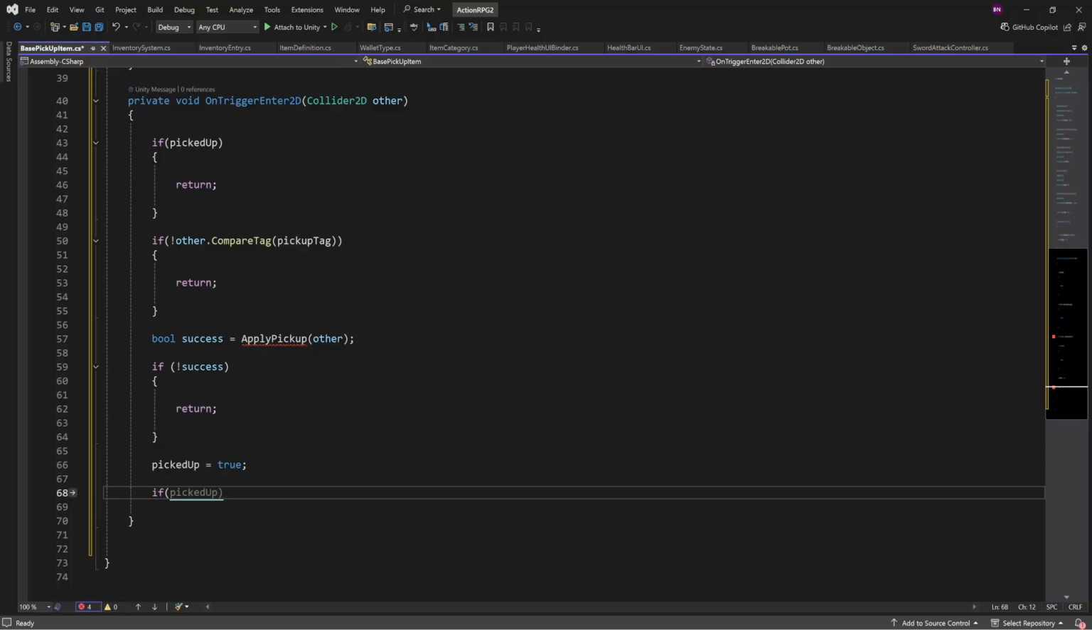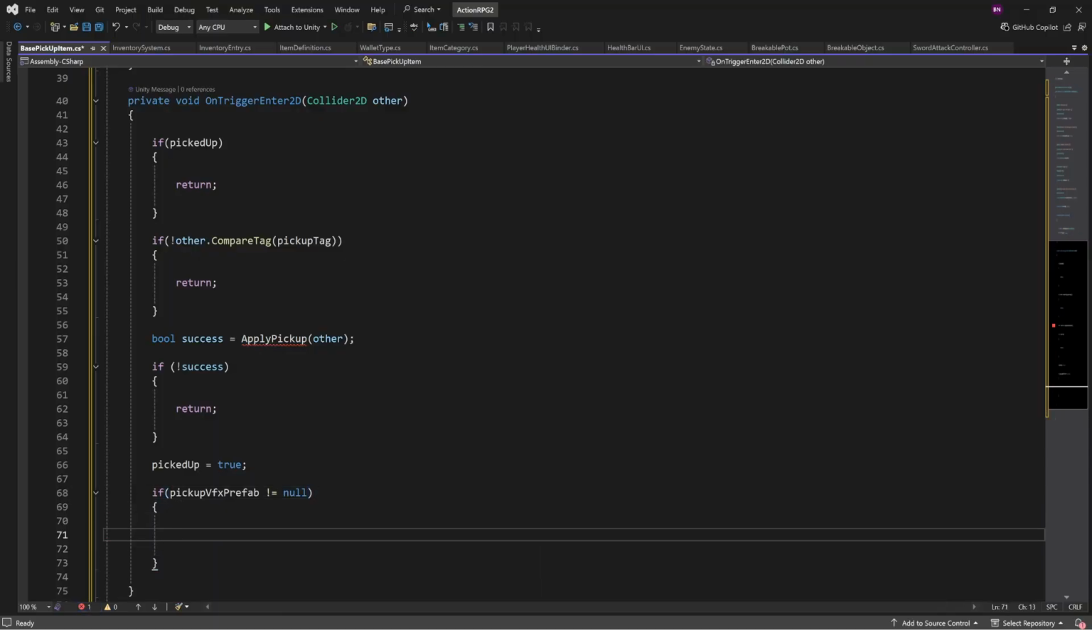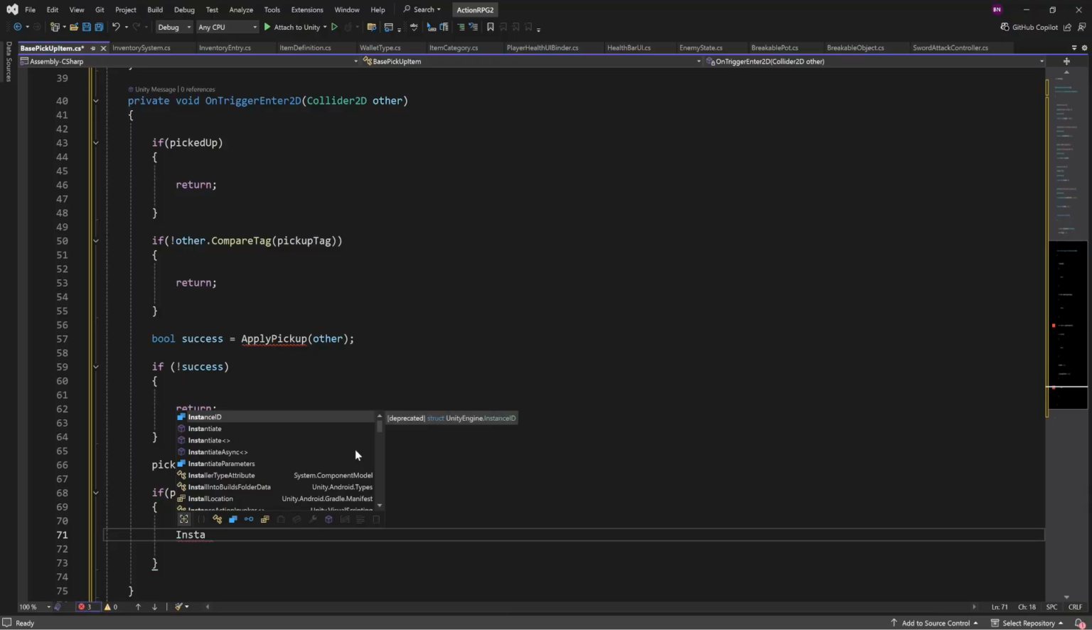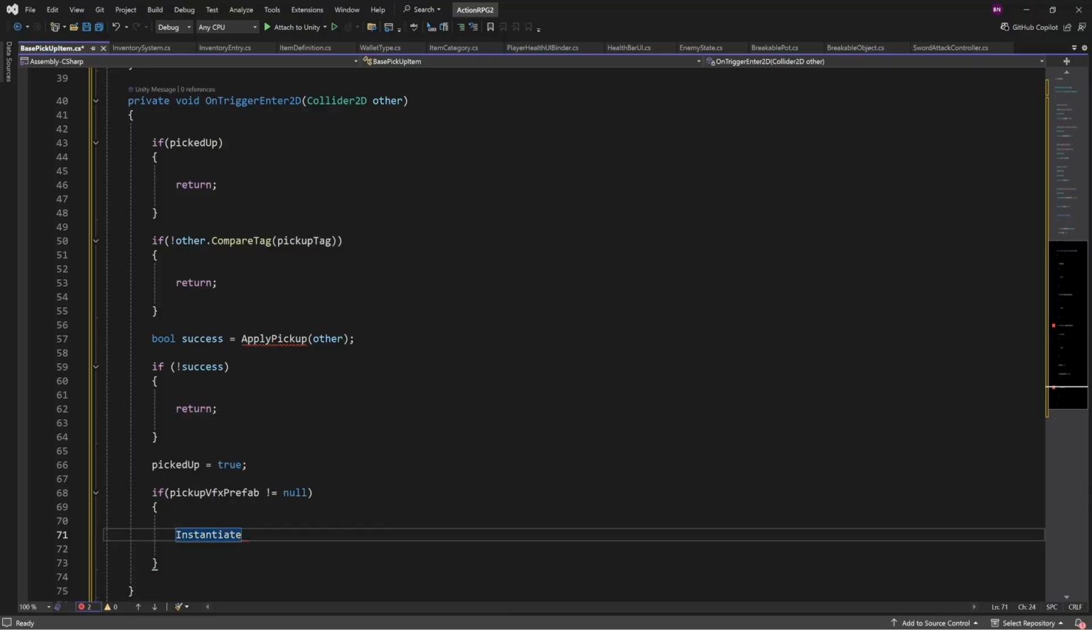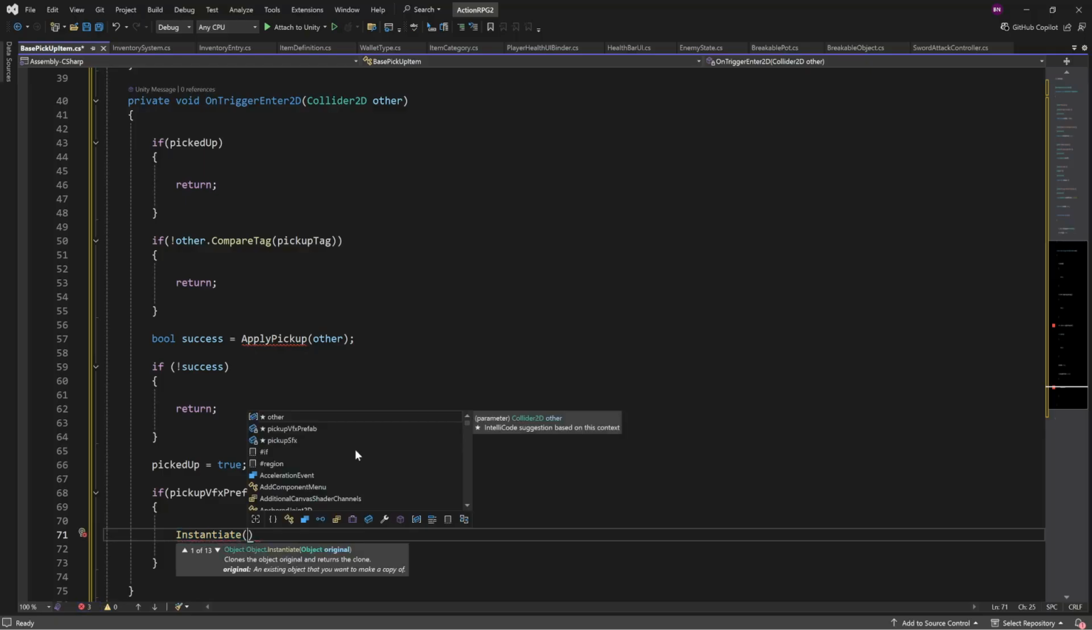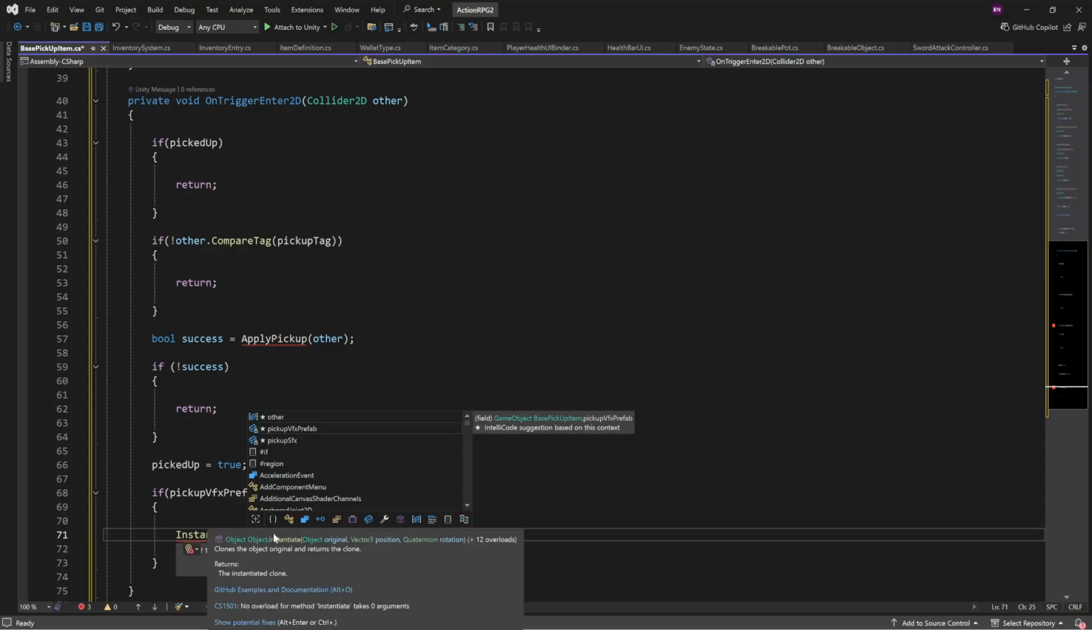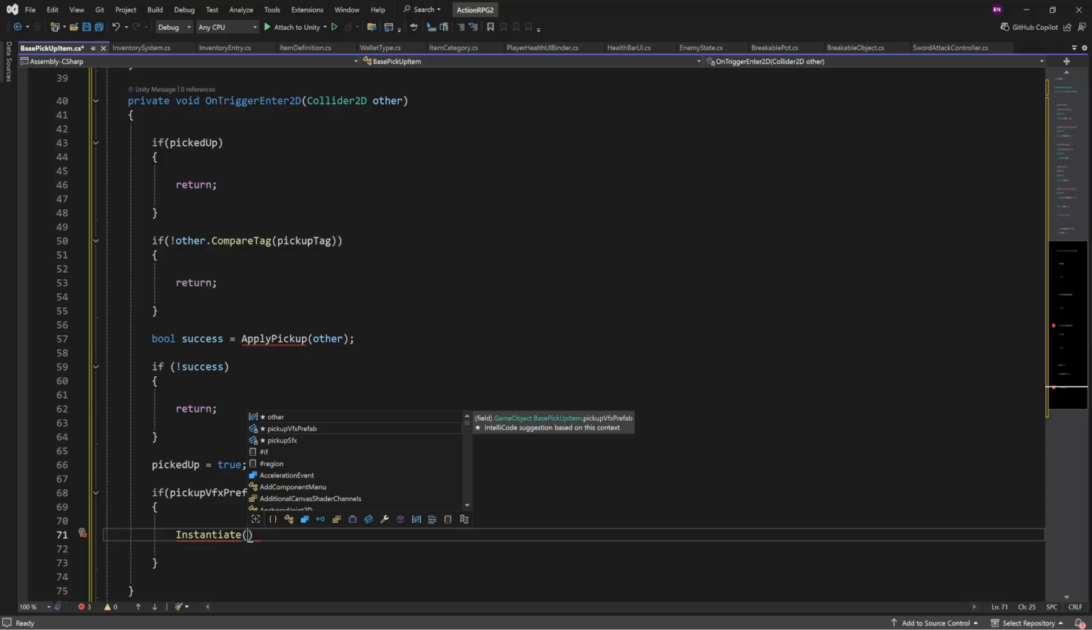So picked up is true. Now, if we have any type of feedback, so the visual or audio feedback, this is where it's going to be played. So if pickup VFX prefab is not null, then we are going to instantiate. So instantiate means essentially creating or dropping in a prefab here. So it's going to require three things.